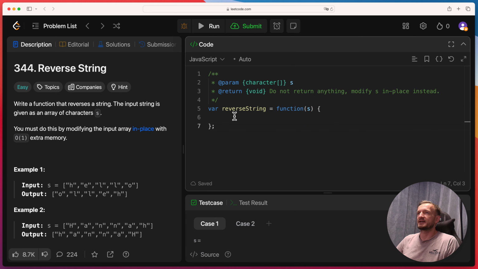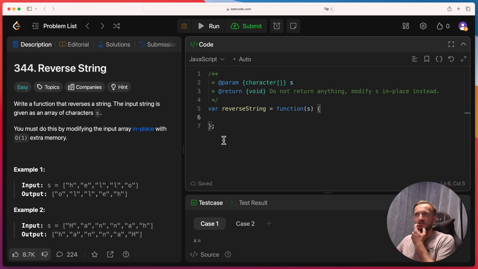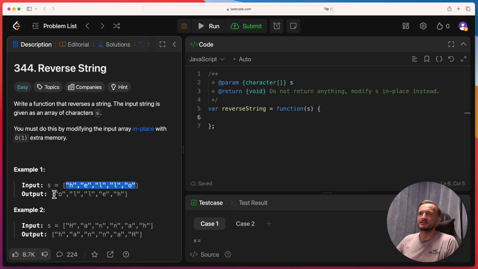Alright, so we are back in the LeetCode console. I will be using JavaScript, but you can use many other languages as well. So let's think what happens when we have the input array and the output array. If we iterate over this array, what happens with each element? Let's say we are in the first place and we want to move the H. The H goes to the last place in the array and it swaps places.